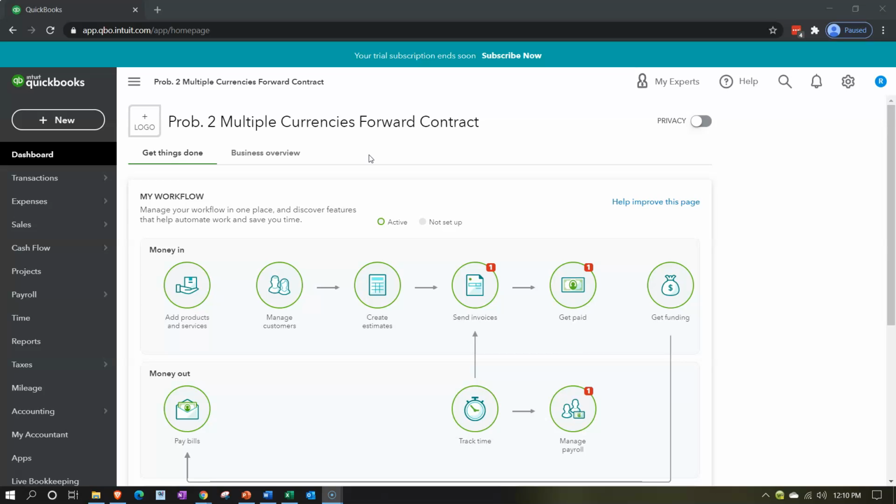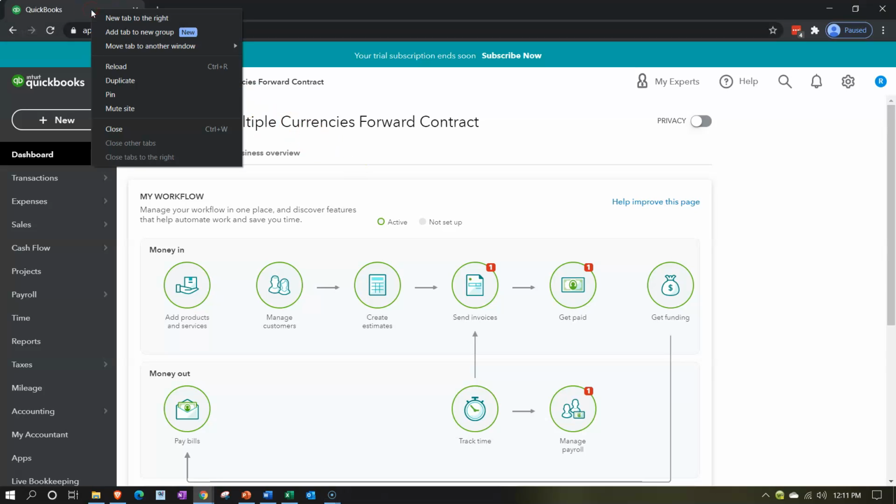In prior presentations, we set up the free 30-day trial to practice with the multiple currencies, then turned on the multiple currencies. Now we're going to be opening up our financial statements. I'm going to do that by going to the tab up top, right-clicking on it, and duplicating that tab. Then we're going to go to the tab up top again, right-click on it, and duplicate it again.